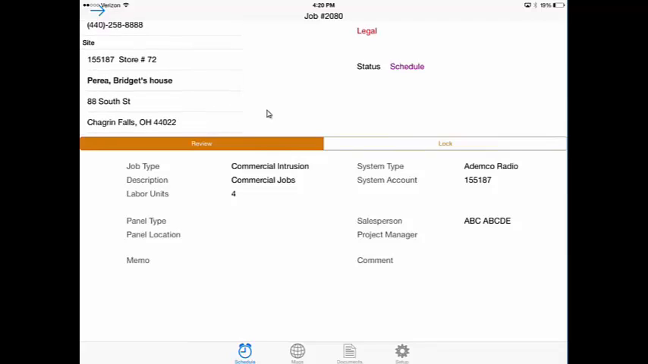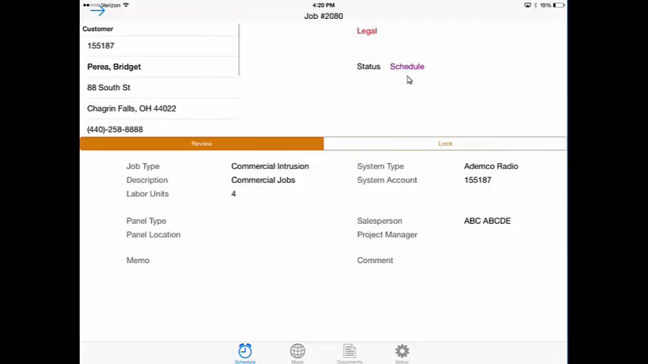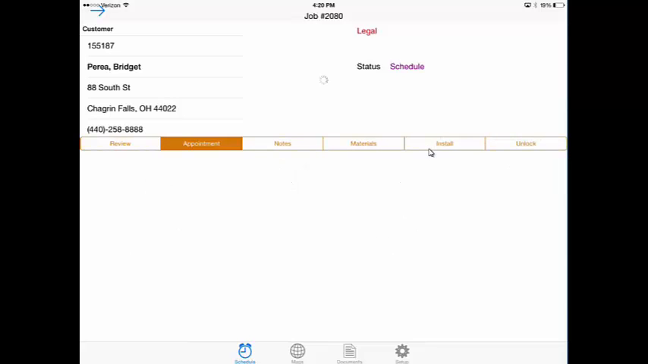I want to click lock, just as I did in the service ticket. I can do that as well. I'm going to click appointment. I can put in my dispatch arrival and departure times for each day. I can view or add any notes just as I did within the service ticket by clicking this plus button.